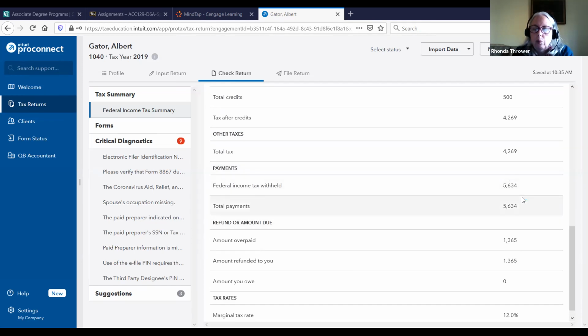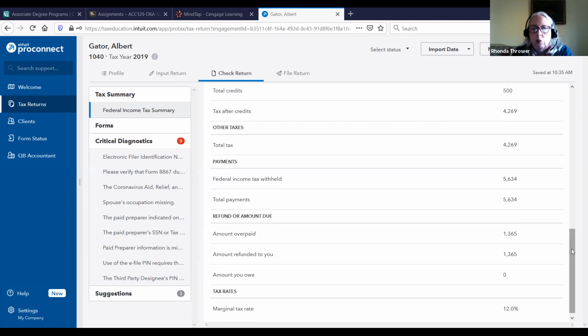Also, because this person that we're filling out the tax return for had this amount of federal income tax withheld, this is the amount that he's already paid in. This is the amount that he owed, so he gets a refund of $13.65. So all that's showing there.